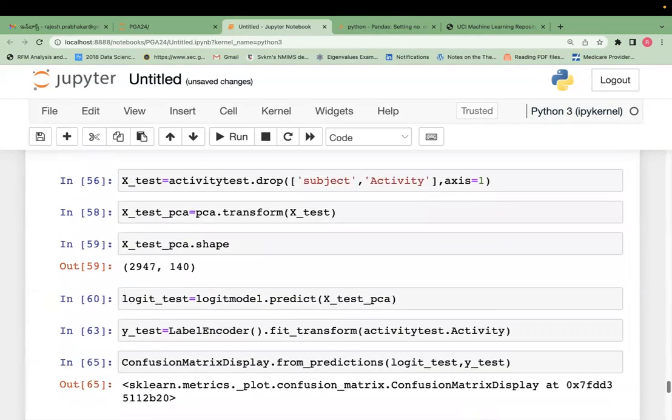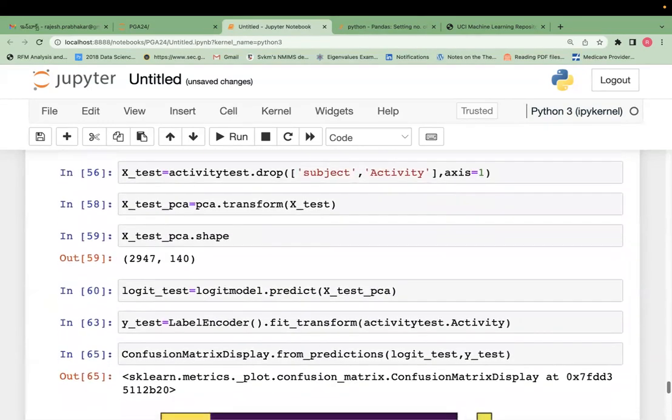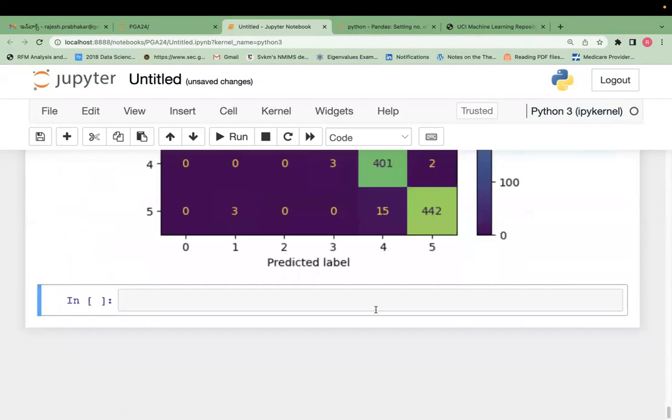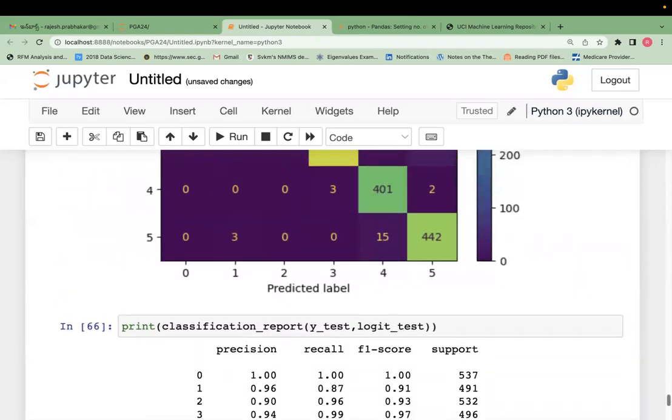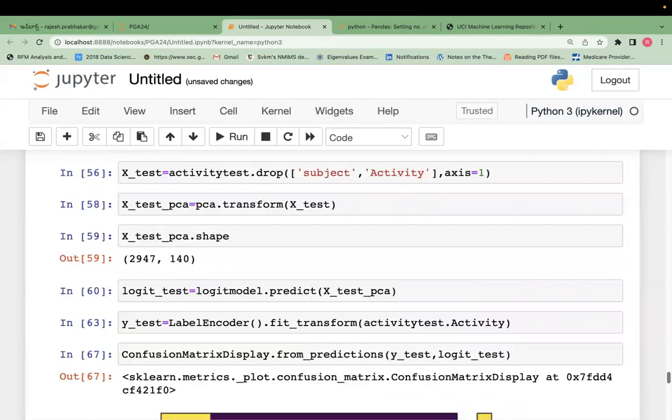All right, all of you are done. So this is the implementation on the test data. Just let me check the accuracy. 95% accuracy.